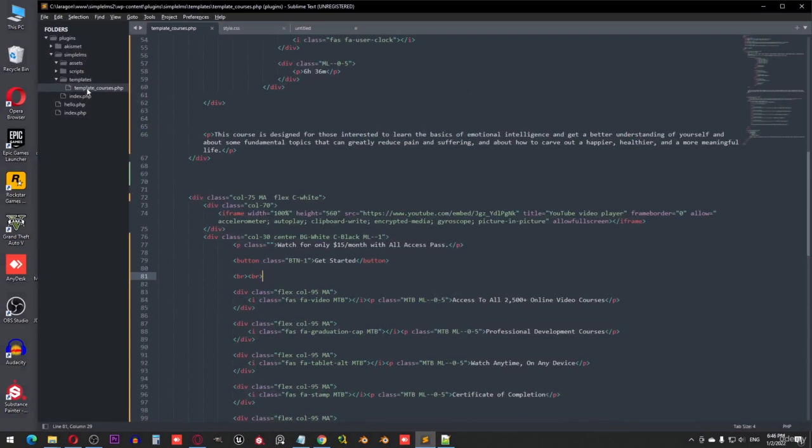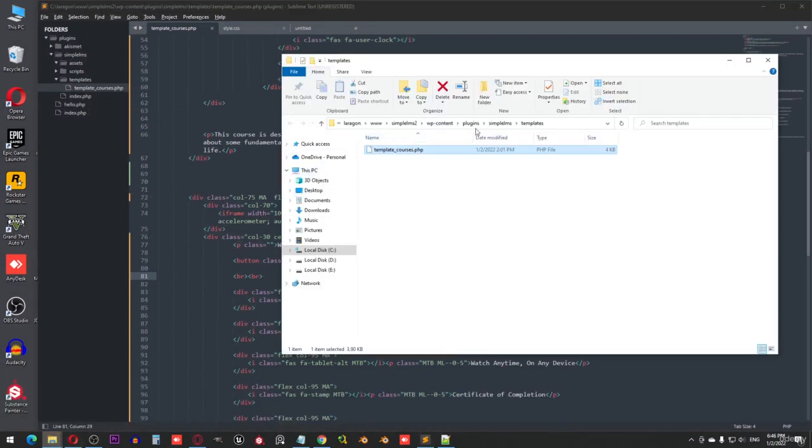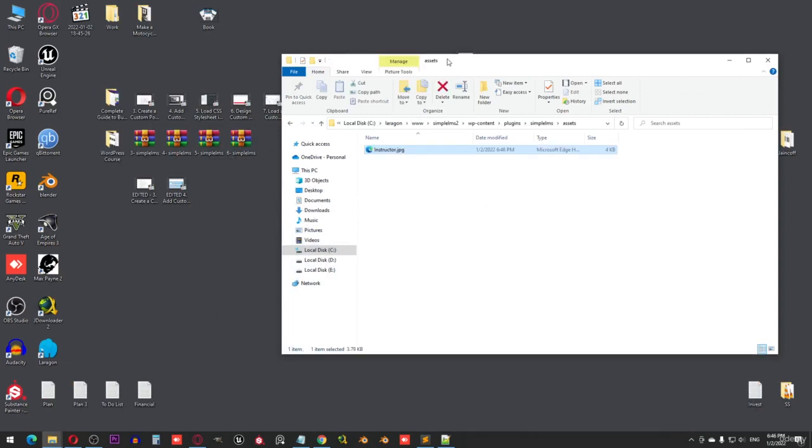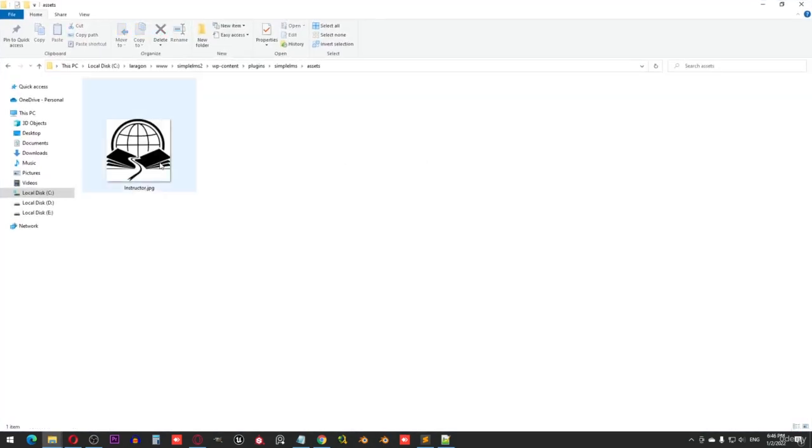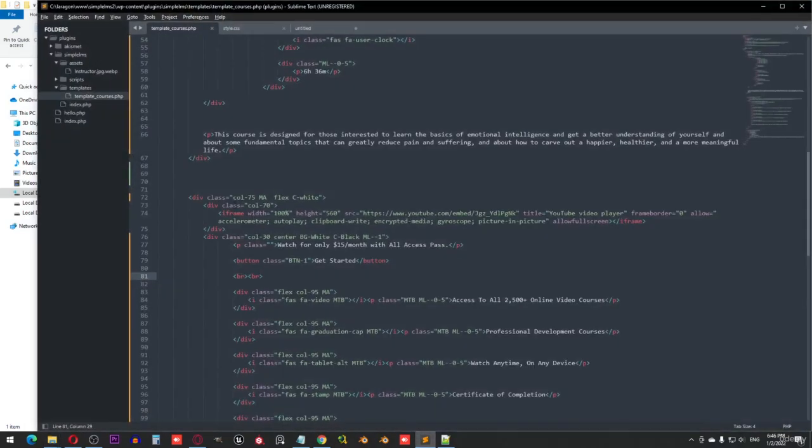So I'm gonna be jumping into the plugin folder. So let's do it this way. As you can see, we got it, and let's go back to the plugins, simple LMS, and we need to find assets. And I'm gonna simply drag this image that we got. So this is the image that we want to use. It's a JPG format. All right, so let's go back here and let's do the following.